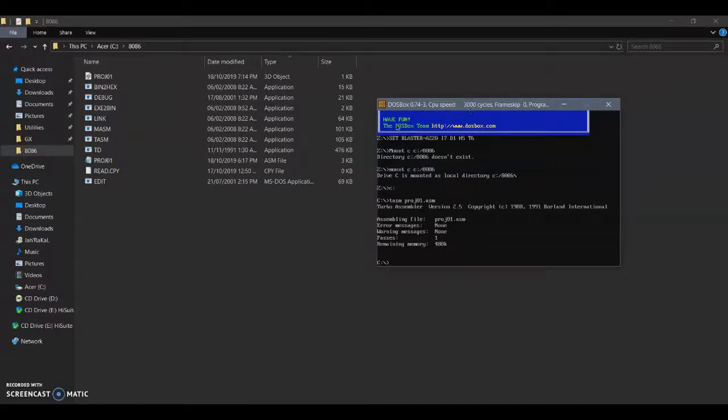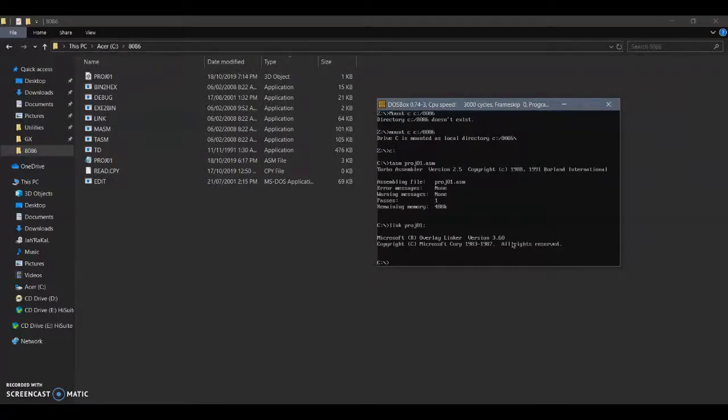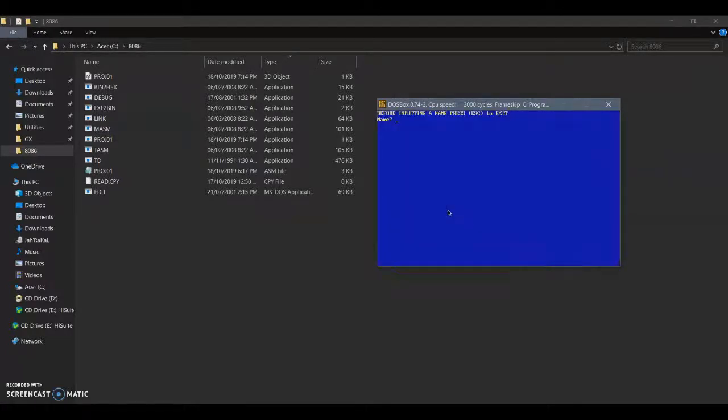As you can see, it created an object file, proj01. Now we need to link it. So link proj01. As we link it, it creates an application file called proj01. In order for it to run, we just need to type in its file name, proj01. So this is the UI of our project.